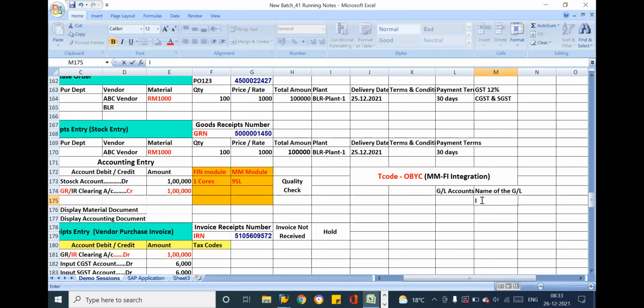So suppose here I want to post all iron related materials to one GL account. Okay.